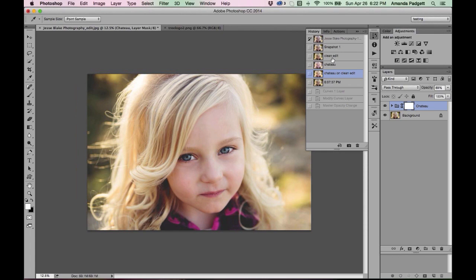Also, you can save from this point. So let's say you have a client and you want to give them a clean edit, a black and white, and an urban or a vintage. That way you can do those and then just go and save. You just do that and it's quick.